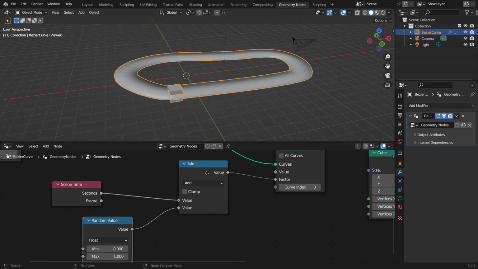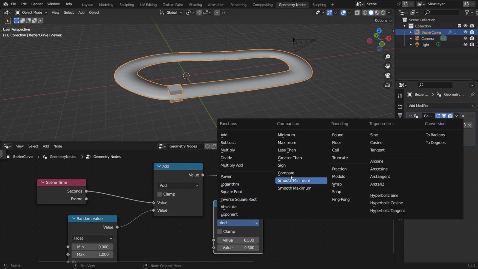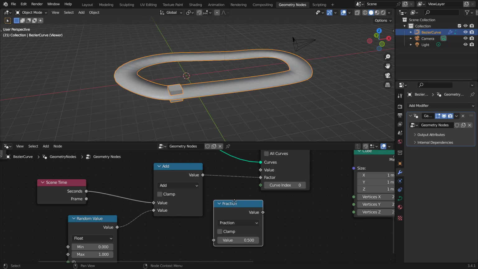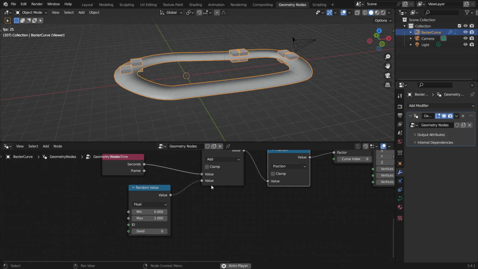So to have it loop, we're going to select this math node, Shift D, and change it from an add to a fraction and drop that after there. So now if we play it, you can see it loops around nicely. Very, very cool. Now I want to be able to control the speed of this.